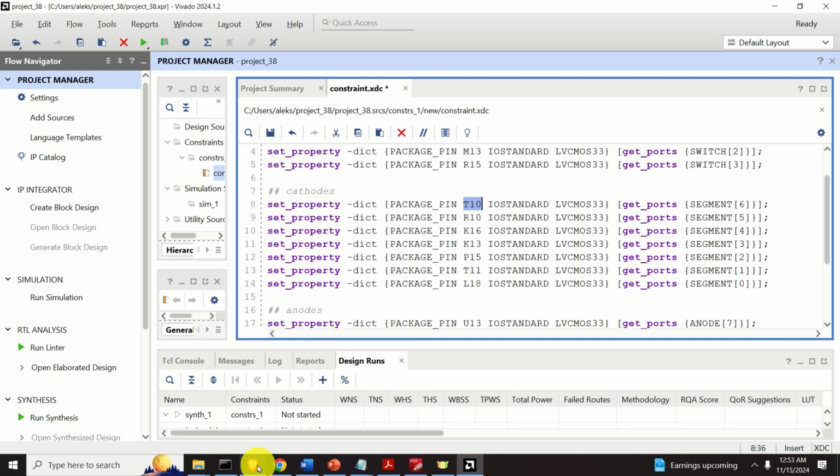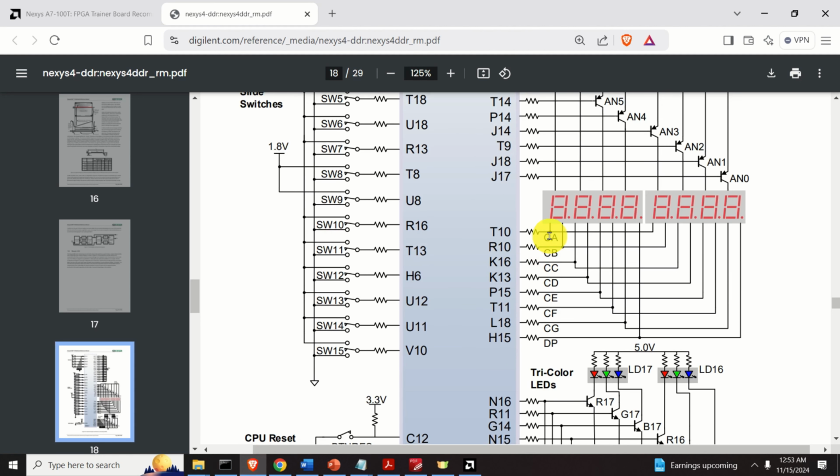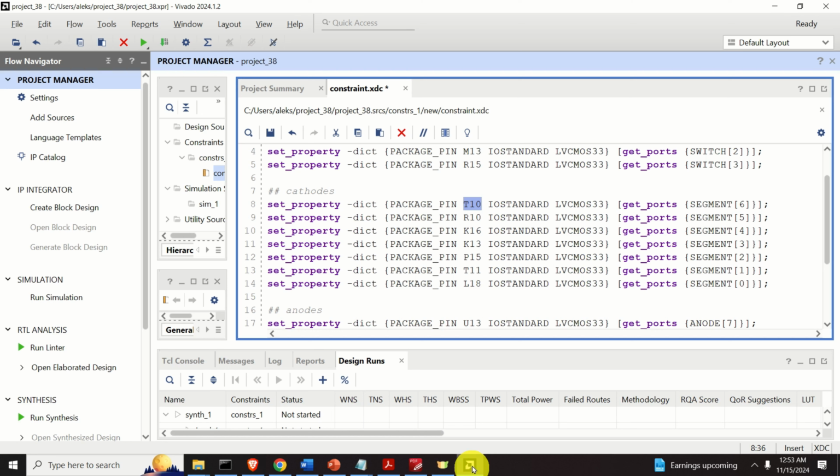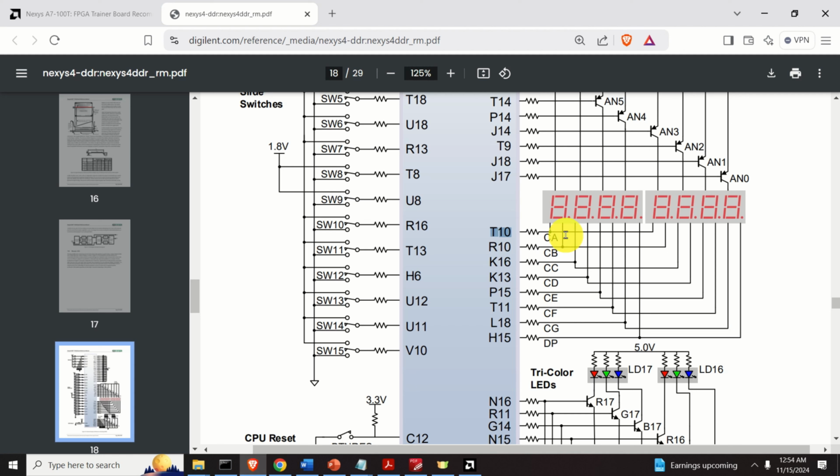So let's do that. Let's look at the schematics and let's start with A cathode. Here it is. Okay, this cathode is connected to T10. Now, over here in my constraint file, I'm using a port whose name is segment, and I'm saying that the bit corresponding to cathode A will be stored in segment 6. This is what I'm doing, nothing more, nothing less. Then I'm doing the same thing for the other 6 cathodes, since if you remember at the beginning of this tutorial, we mentioned that we have in total 7 cathodes.